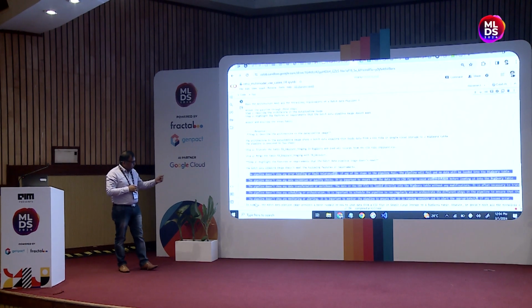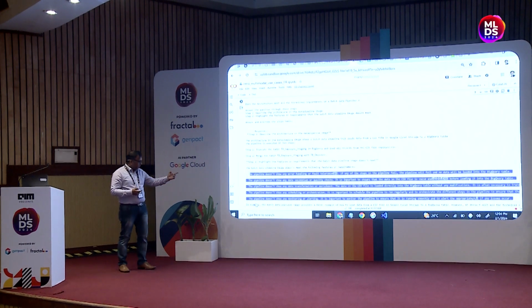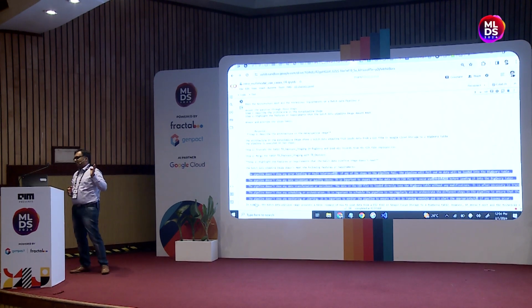And then I had not shown anything about scheduling or orchestration. So how do we ensure that this data pipeline is executed regularly? I had not shown anything about scheduling. And then about monitoring or alerting as well. So I had not included any of this in the architecture diagram.